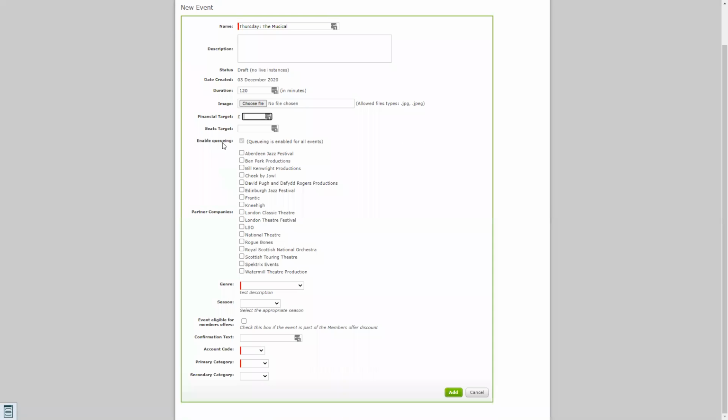Underneath here, some of these other options will be specific to your own system. These are just some examples on ours. So if you've got any partner companies that might be linked to your system, you can specify those from there. If not, that option won't appear.